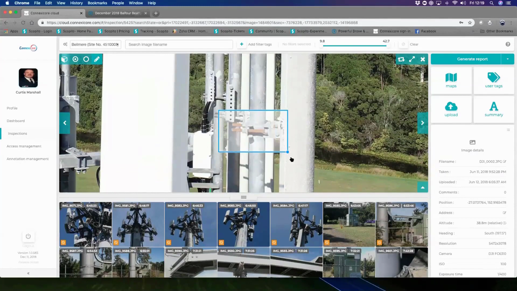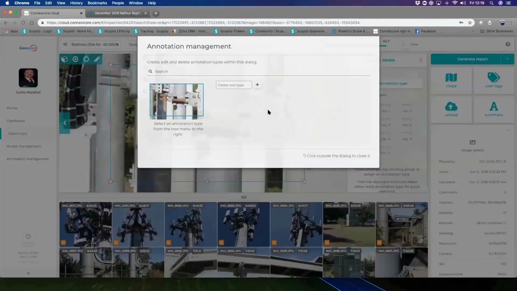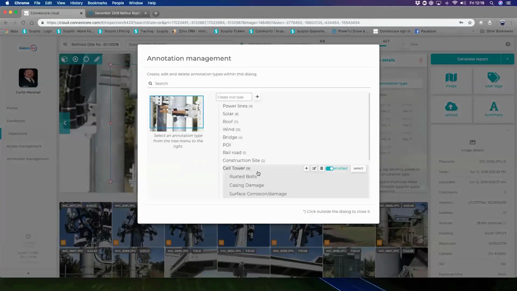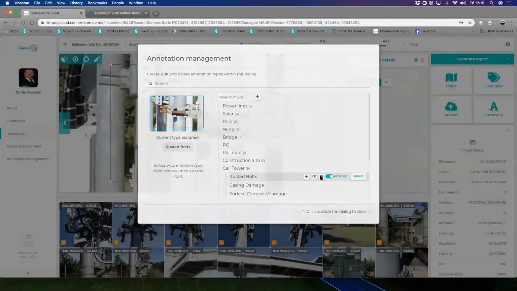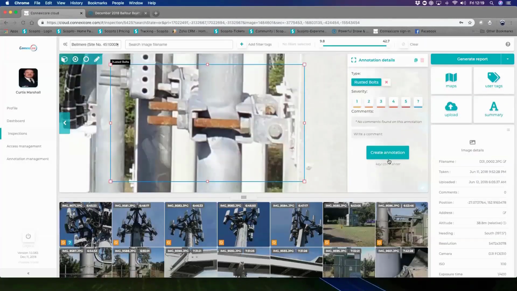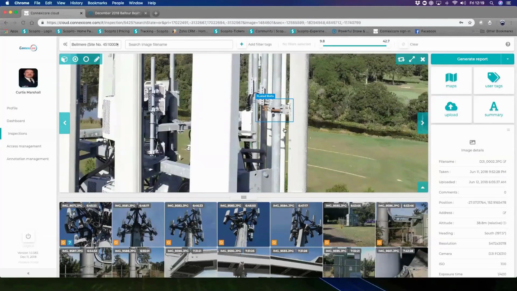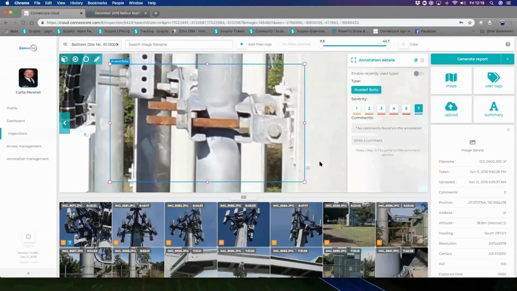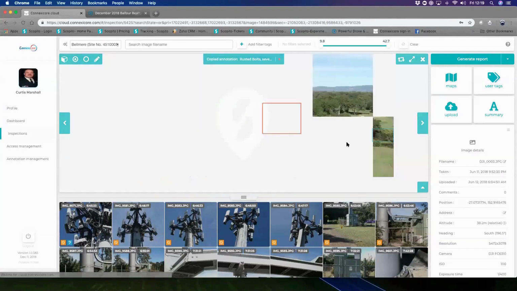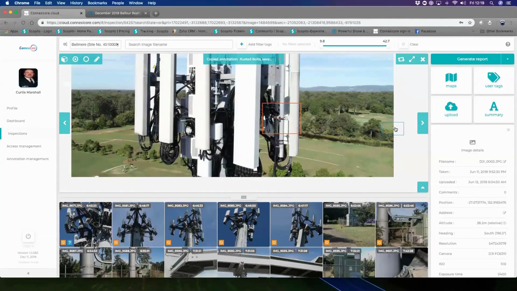So we'll select that, annotate it. Select annotation, cell tower, rusted bolts. Point of interest, create. Okay. Copy it again. It's already there.